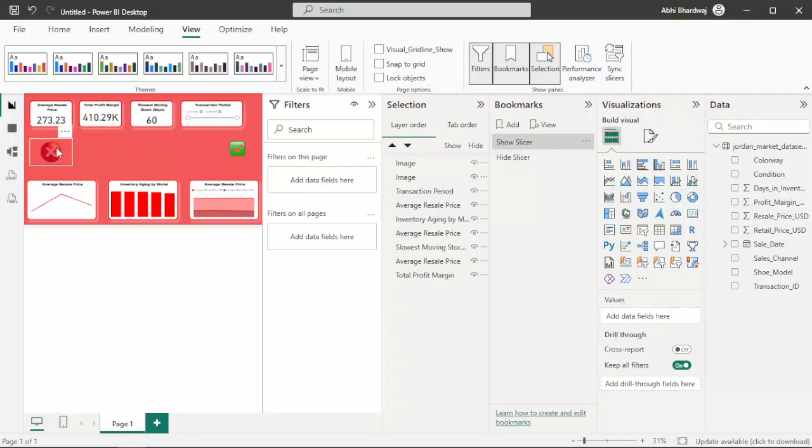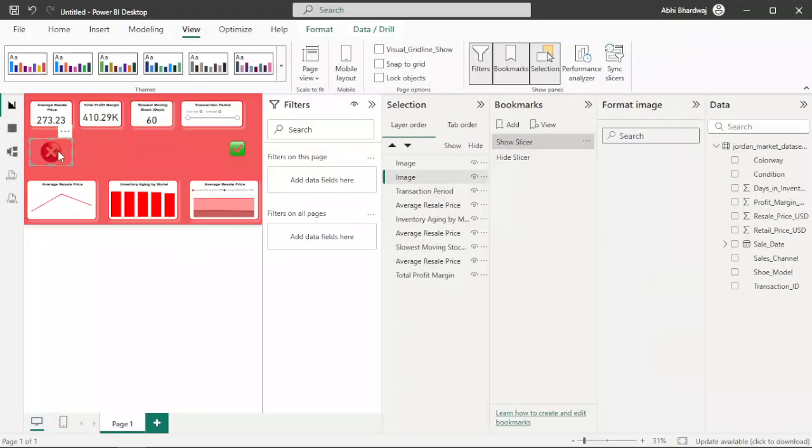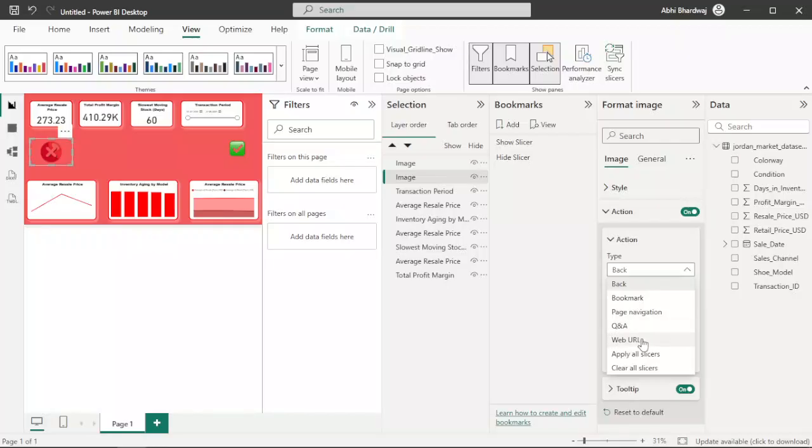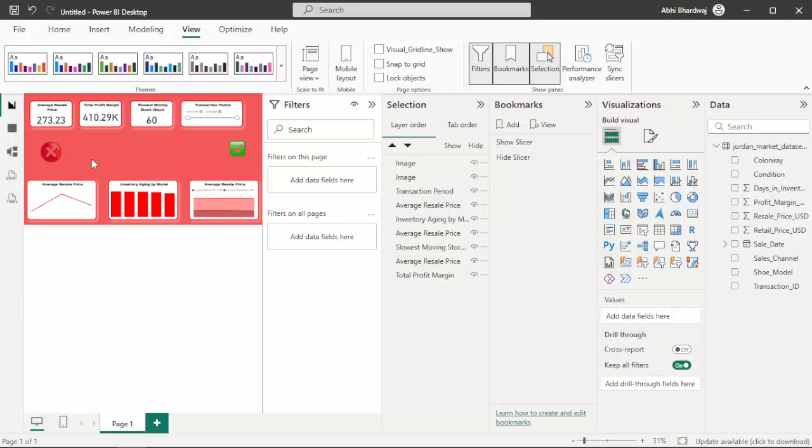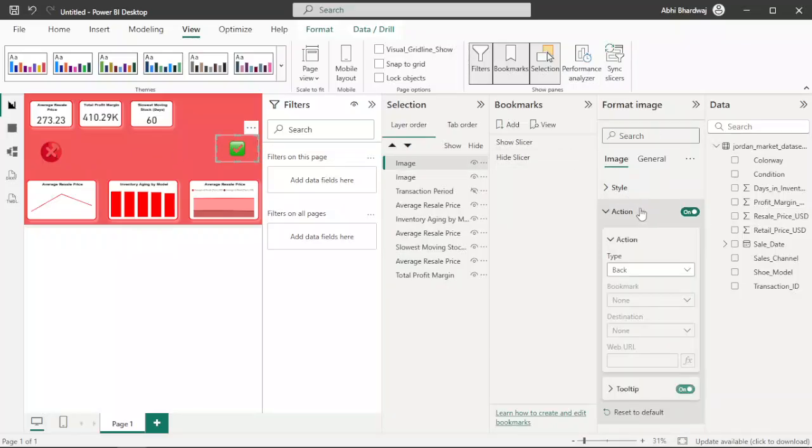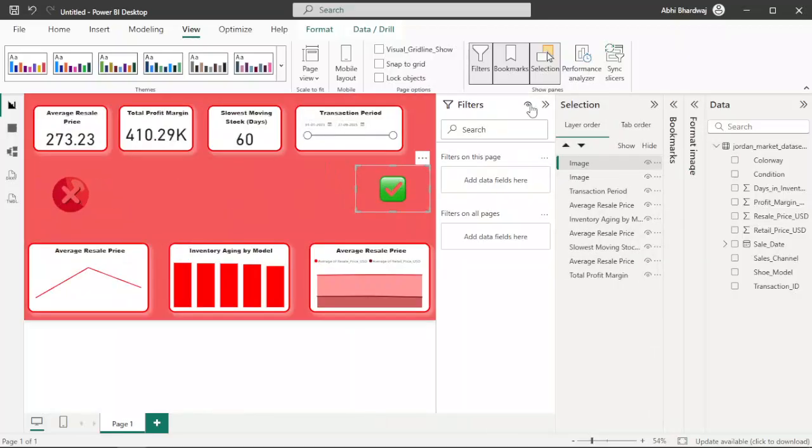Okay. So now let's make sure that whenever we click on the cross image, this thing happens. So for this, we need to go to format image, action, bookmark, hide slicer. So whenever I click on control plus cross, slicer is gonna go away. But now let's add the effect of showing slicer with the help of green tick. So for this, I'm gonna click over here. So whenever I click on green tick, the slicer shows.